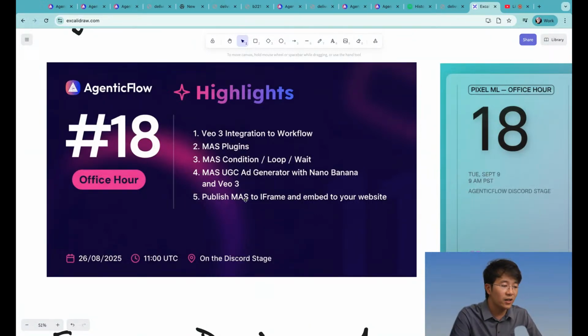And finally, we are publishing MAS to an iframe and embedding it to a website, because I believe that most of you are playing around with MAS, but you have never been able to bring it to work, right? To deploy. So we believe that this is something that is necessary, so we will include that.